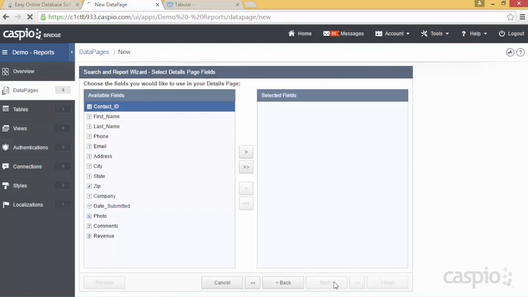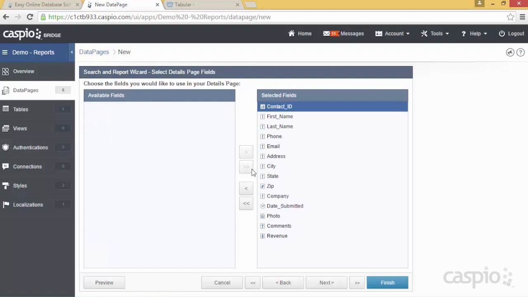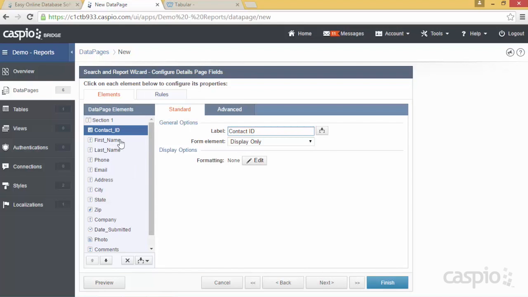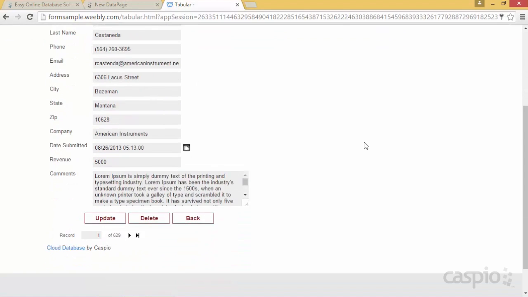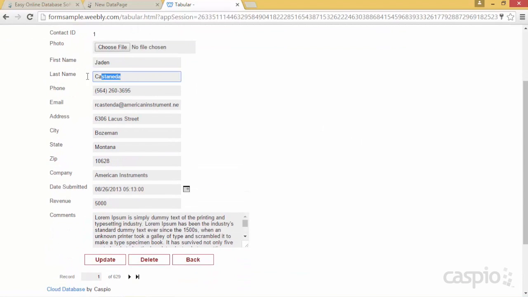Let's click next. And now let's include all of our fields in the details view, because once I drill into the details view, I would like to be able to see those fields. And finally, we now have the ability to modify each one of our details page fields. By default, every single field will be display only, in other words, read only. And if you look at my tabular format here, the way I have it set up is that I have the ability to edit each one of my details fields.